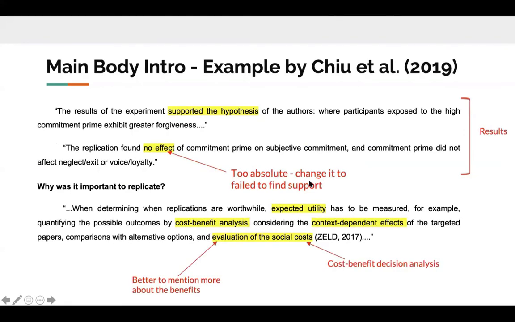So continuing on with the example, the students then talked about the results of the experiments of the original article and the replication, and they said that the original supported the hypothesis, but the replication found no effect. This term, you should know that it's way too absolute. Please change it to say something like it failed to find support, because even an effect of 0.01 is still an effect, even though it's really, really small. So don't say no effect.